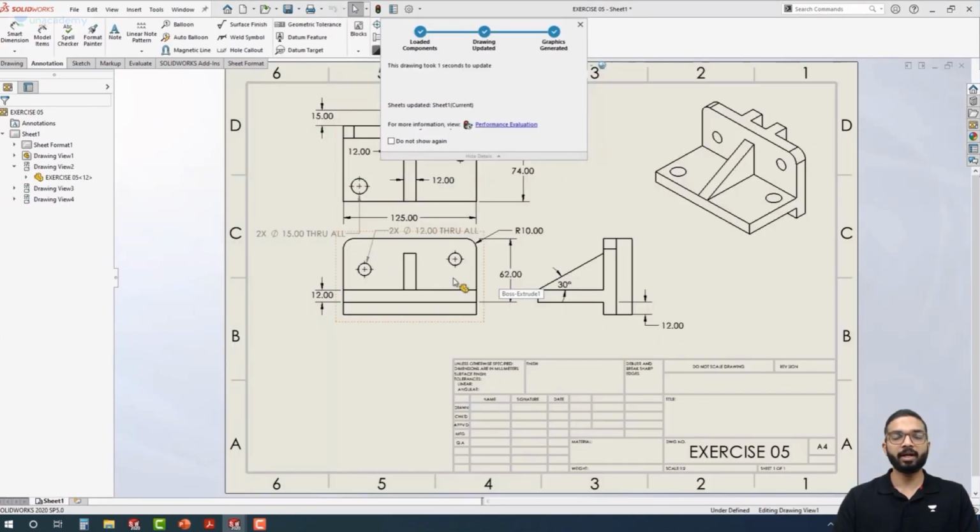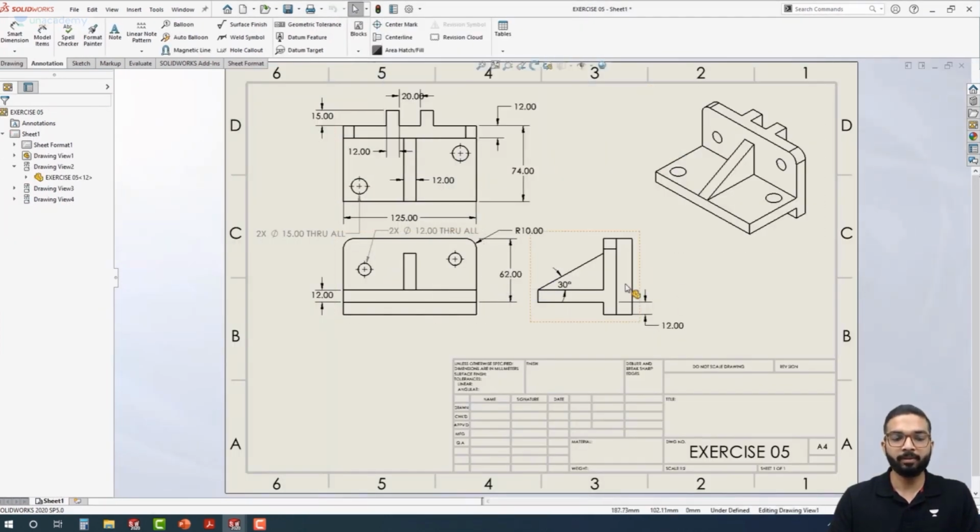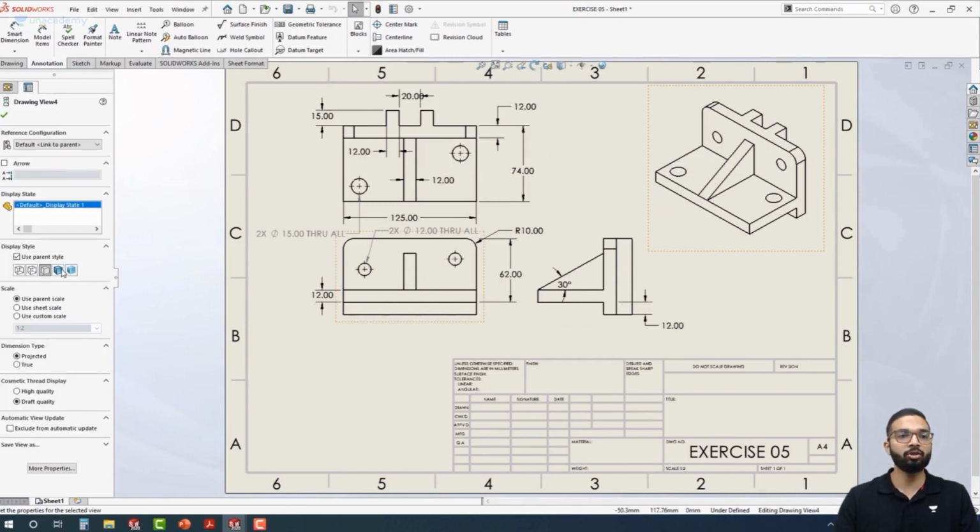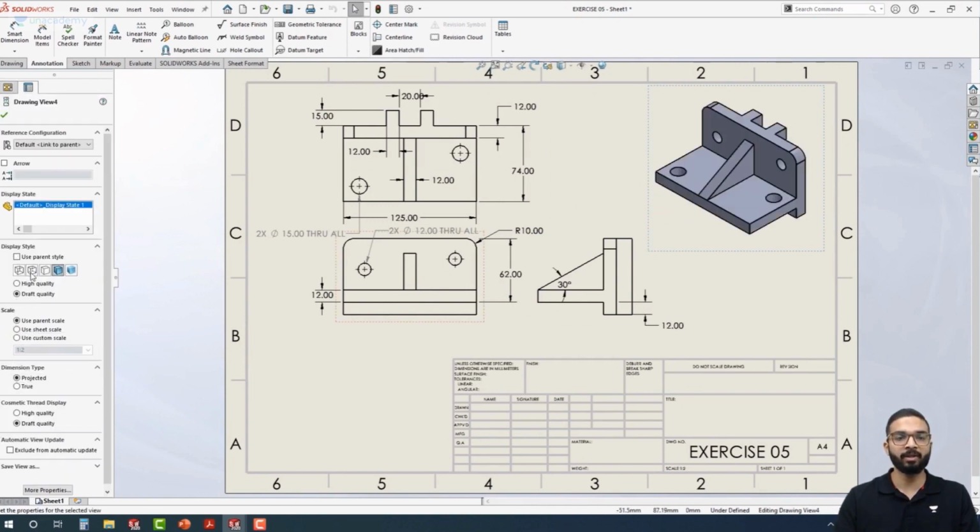Now that we are back to our drawing, we will take a look at how to control the display of our views. Let's say I want the isometric to be with shaded and edges. I will simply click any one of the options present here and give it the appearance that I want. This is how we create 2D drawings for our 3D models.